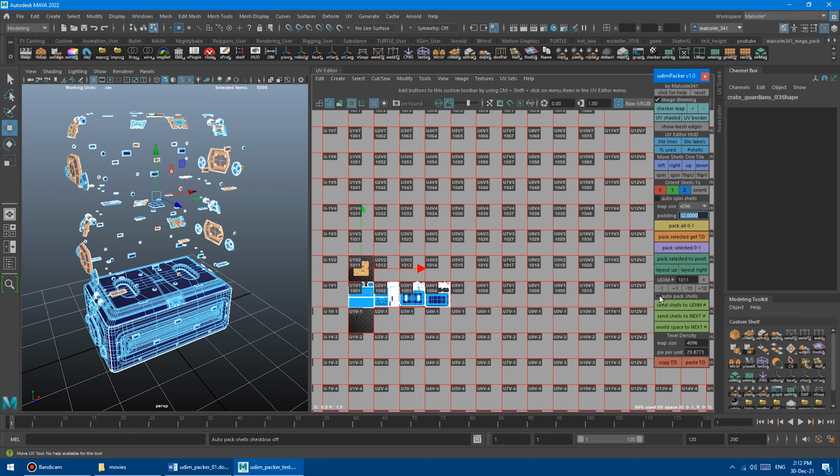I think if you turn auto pack off, it might be faster. Let's see. Yeah, because it doesn't have to do the packing. So if it's already packed and you just need to send it over to the next tile. So see, this is actually really cool because it loops back on itself. So you don't have to think about what you're doing.